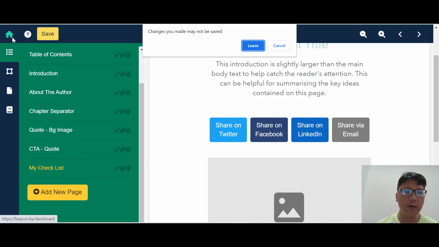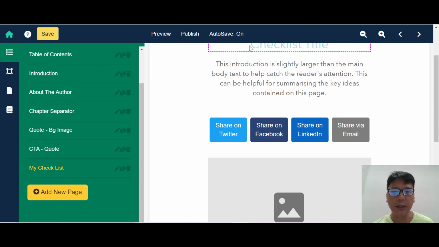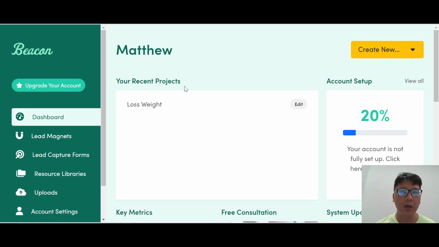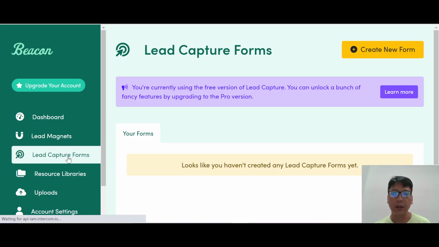Okay, so right now let me go back to the main dashboard itself. I'm going to show you more demos as well, of course. So right now, after you create your lead magnets, I will create my lead capture form. Let's click into that, and now you can create your new form by clicking over here.